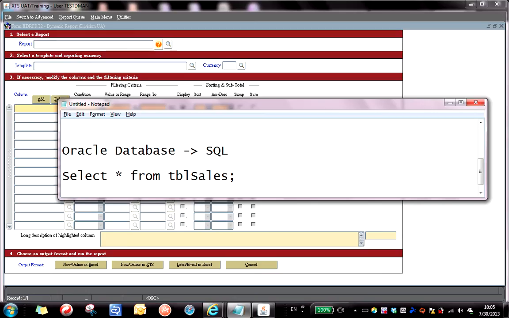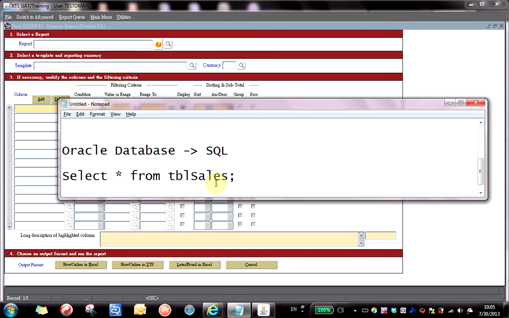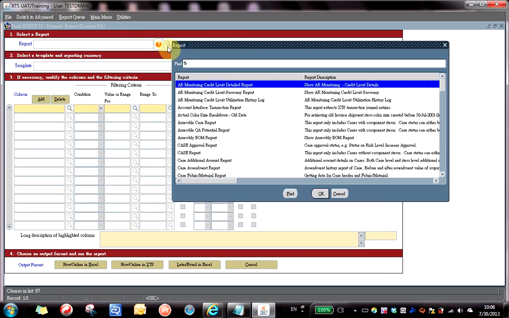So let me tell you, for the first part, what does it mean by report? As I mentioned before, each database is composed of different tables. Basically, for the report session, it means the system asks you which table you would like to select. So please click this lookup button and see what happens. After you click the lookup button, it will show you this dialog box.